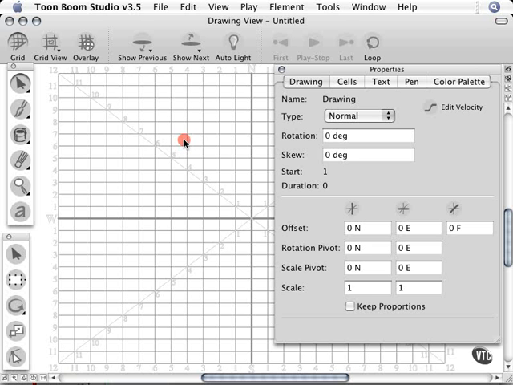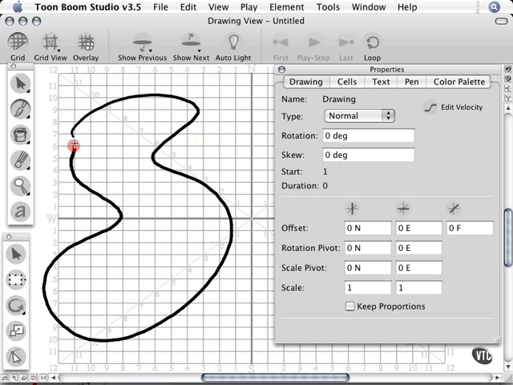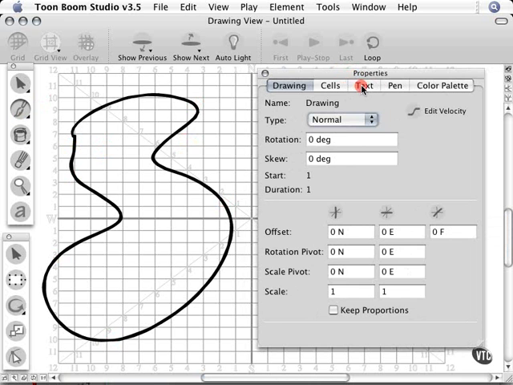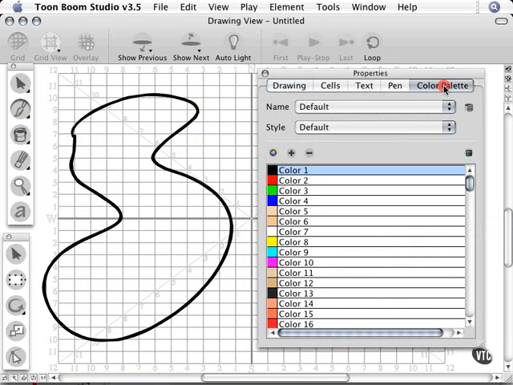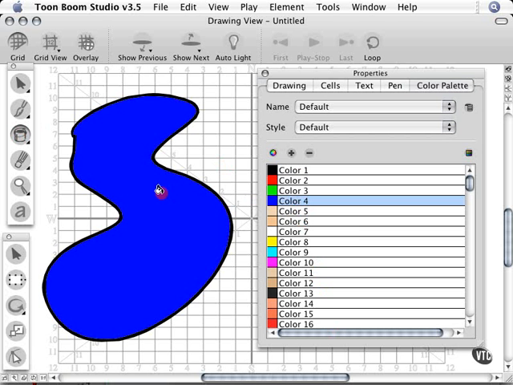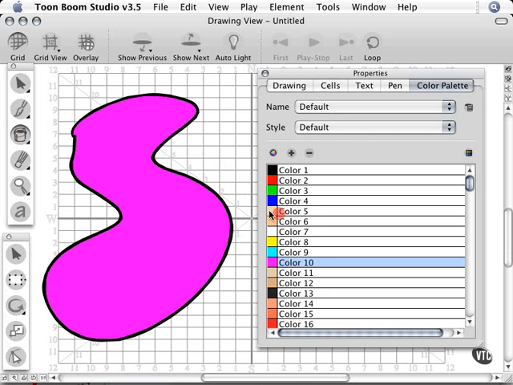Let's take a look at how to work with swatches so we can fill our objects with color. The first thing I'll do is grab my brush tool and just draw a very simple shape. And then I'm going to make sure I have my properties panel out, and I'm going to choose color palette right here. And then we're able to see that we have some swatches here. All you have to do at this point is choose your paint bucket tool, select the color, and then click to fill that object. If you want to change the fill, select another color, click, and so on.